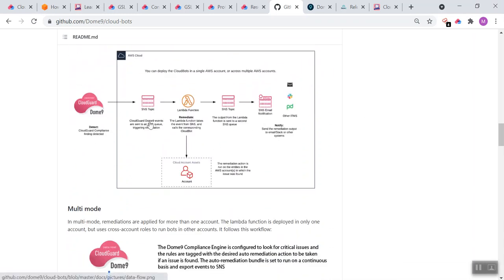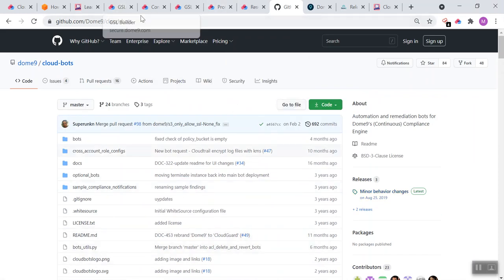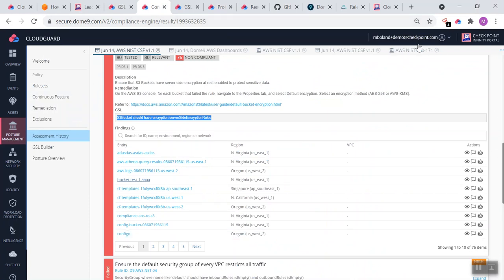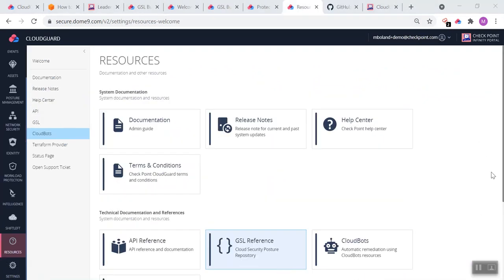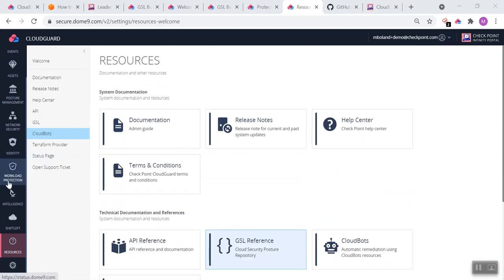So basically, we send the finding to an SNS topic. It triggers a Lambda function to go remediate that. It actually remediates it, and then it does an SNS notification and updates the remediation finding. Very slick, very cool. And there are CloudBots for a lot of things that are already pre-built for you, and I will show you. So again, all of our documentation is under resources, and you can go in there: the GSL library, the API reference, Terraform service provider, CloudBots, and so forth.